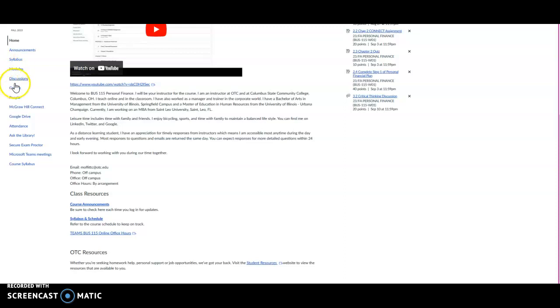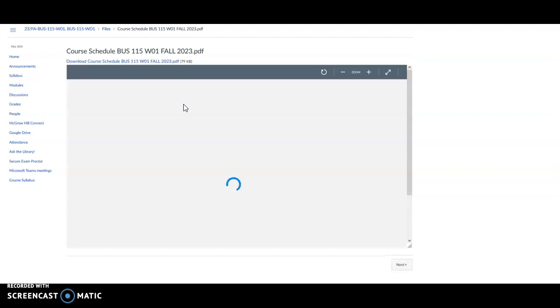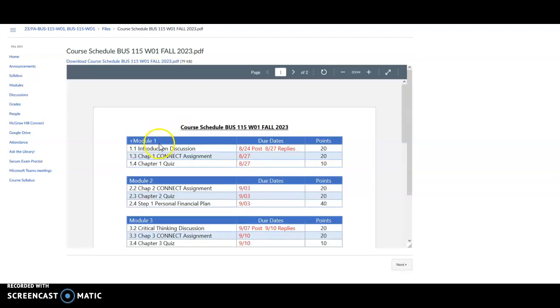Let's take a look at the modules page for just a minute. On this, at the very top, is the course schedule. And then when you open the course schedule, you'll see the assignments for the course, and they're separated by modules. There's 1, 2, 3, and so forth. Each of the modules has the assignment, the due date for that assignment, and the points that are associated with each of those assignments.